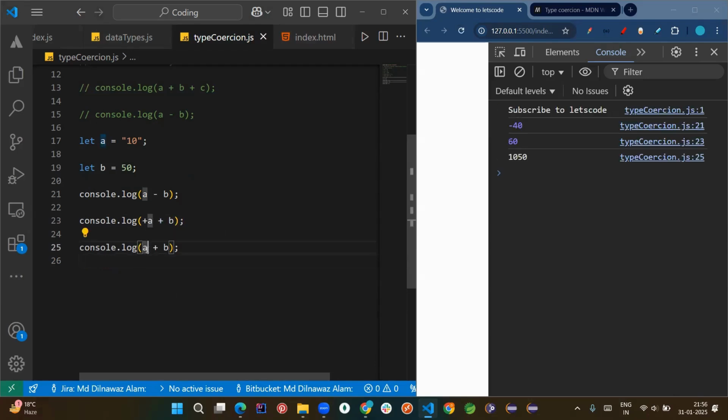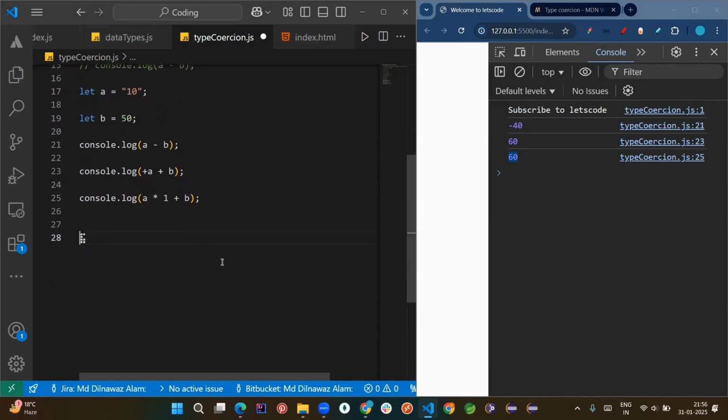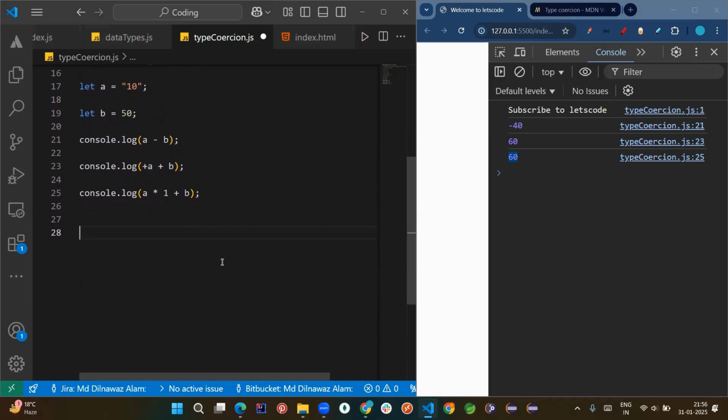You can multiply this number by 1. Now if you multiply this string a by 1, then it will also get converted to a number. You can see it's 60 for line number 25. Okay, so you will say, by multiplying by 1, we can convert any string to a number? No, that's not correct.